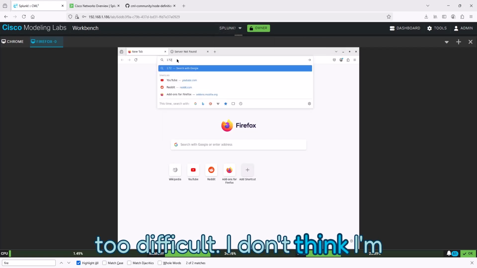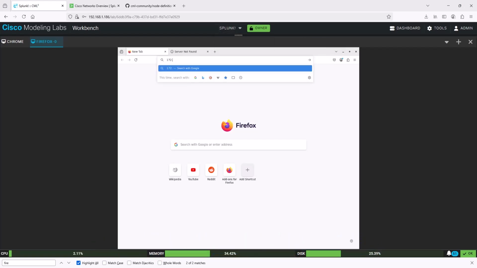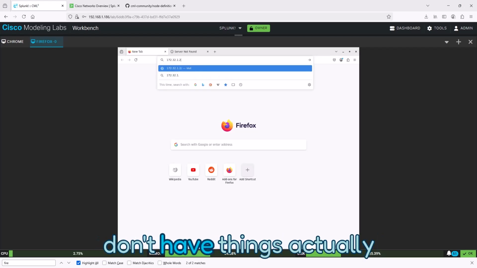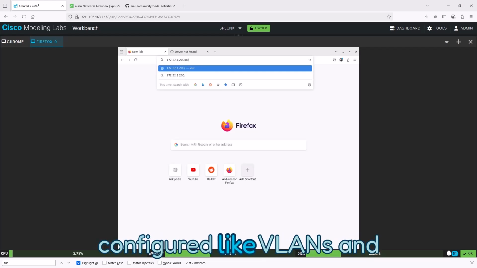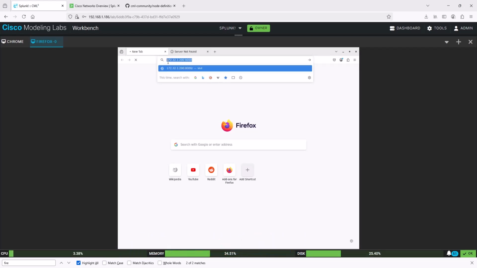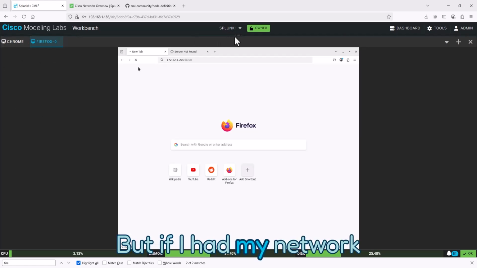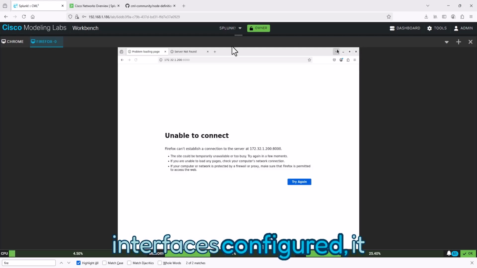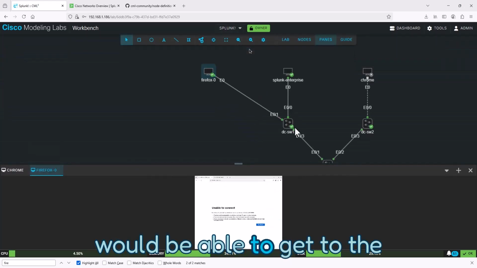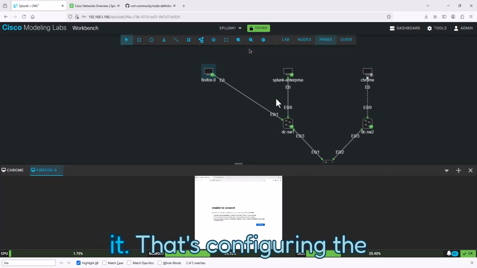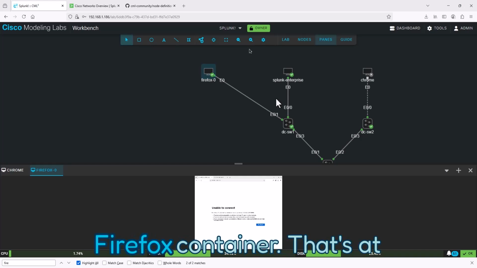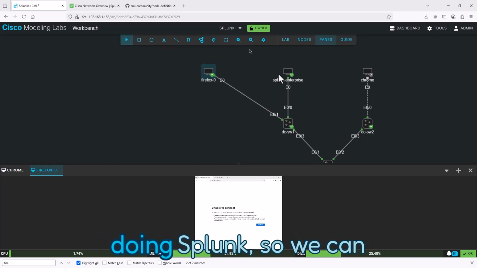Not too difficult. I don't think I'm going to be able to get to the Splunk container because I don't have things actually configured for VLANs and such. Could fix that. But if I had my network interfaces configured, I would be able to get to the Splunk Enterprise container. So that's it. That's configuring the Firefox container. That's at, you know, doing Splunk.